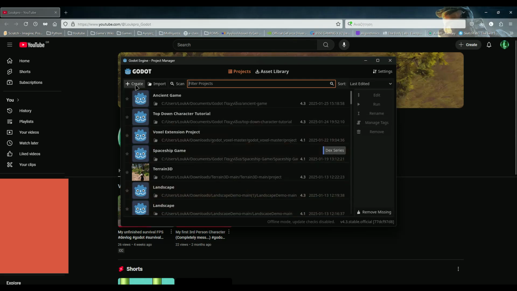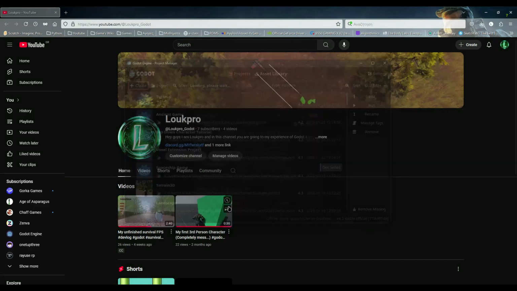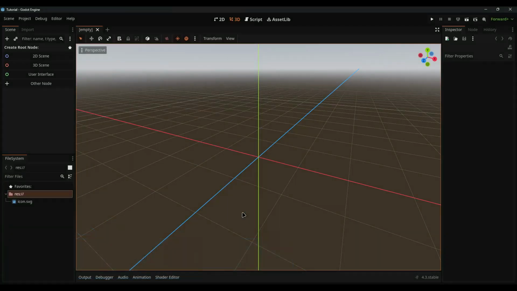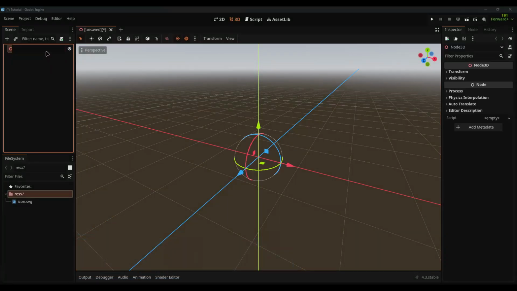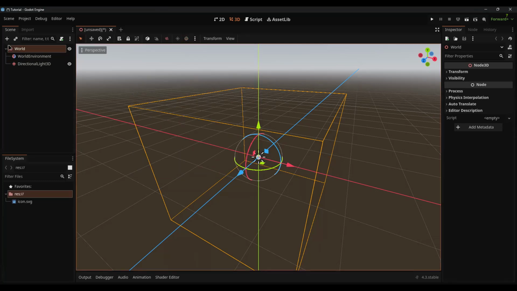First of all, create a new project. Then add a new node 3D, and let's rename it World. Then add the sun to our scene, just for better appearance. Repeat the same for the environment.